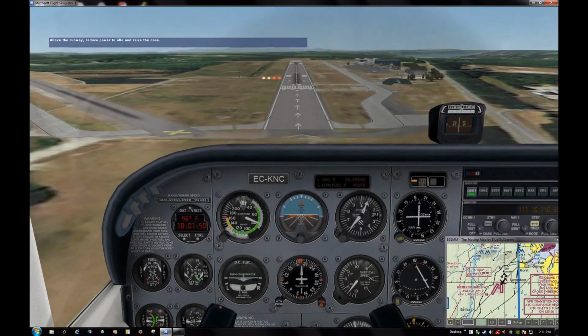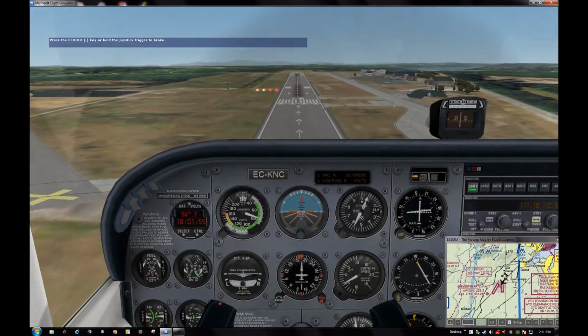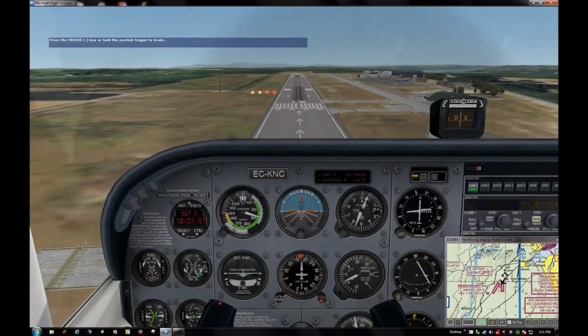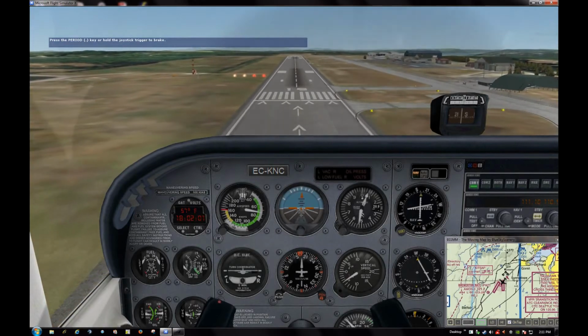We're coming up on flare height. As soon as we touch down, lower the nose to the ground and activate the brakes by holding down the period key or the trigger on your joystick. We'll stop here on the runway and talk about what we've done.